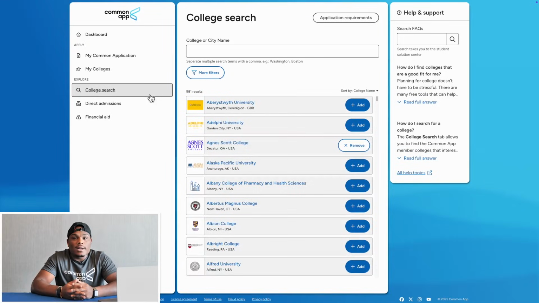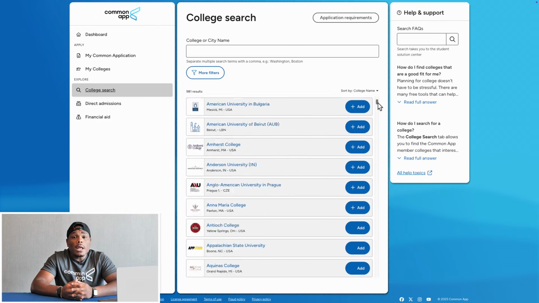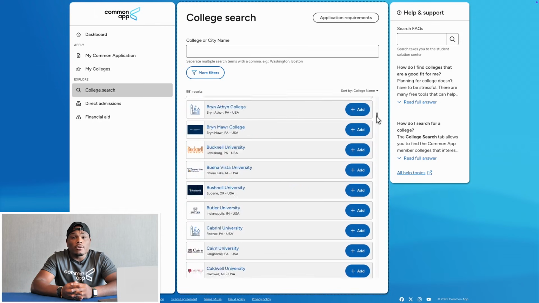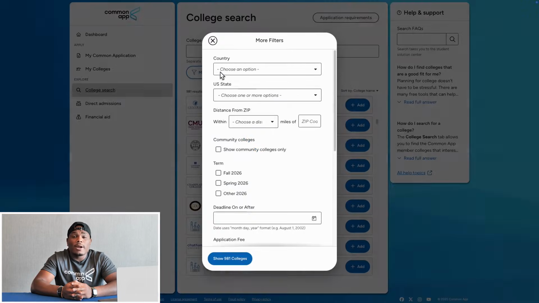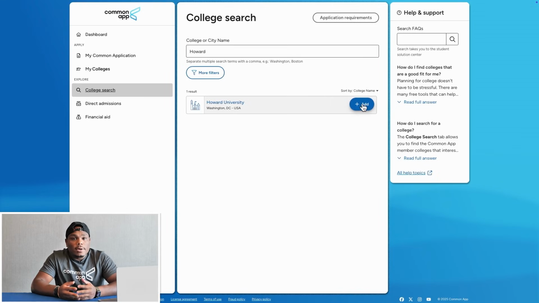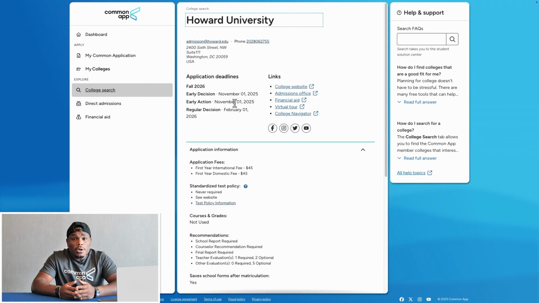College Search is where you can find colleges and add them to your list. Common App has over 1,100 colleges to choose from. You can search by college name, location, or use additional filters to find the right match for you. Select the Add button to add a college to your list. You can select the college name to learn more about them, or you can explore colleges at commonapp.org. You can add or remove colleges at any time, so it's normal for your list to change. If you don't know where you want to apply yet, that's okay. You can still make progress on your application in the meantime.